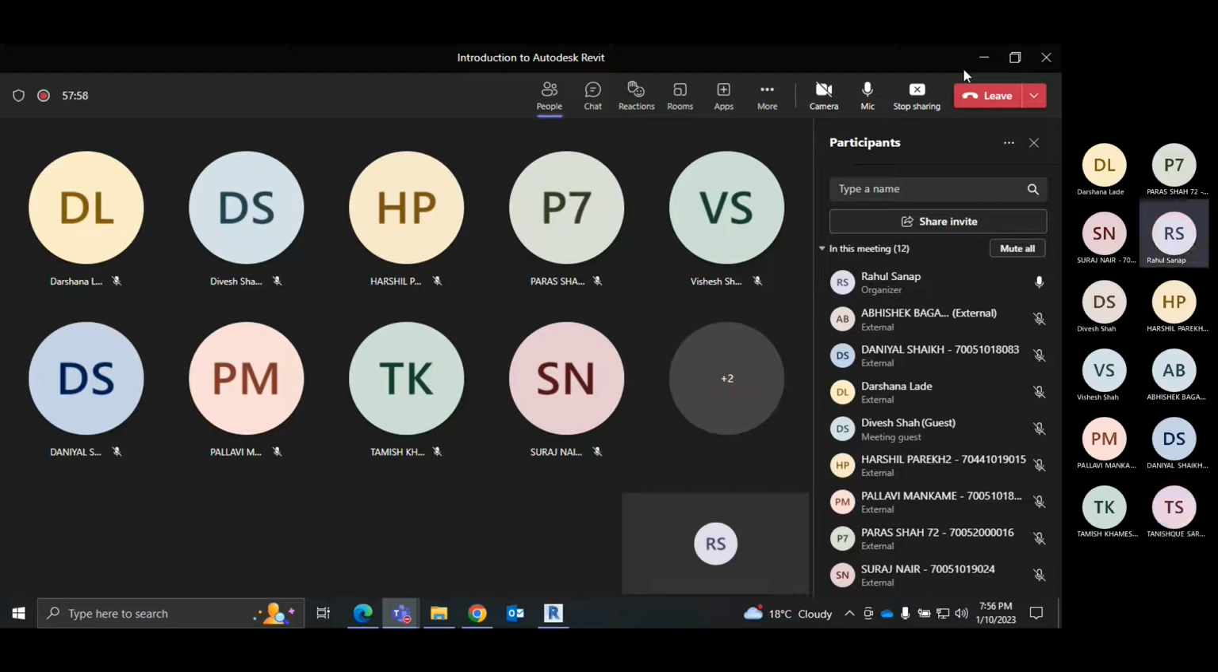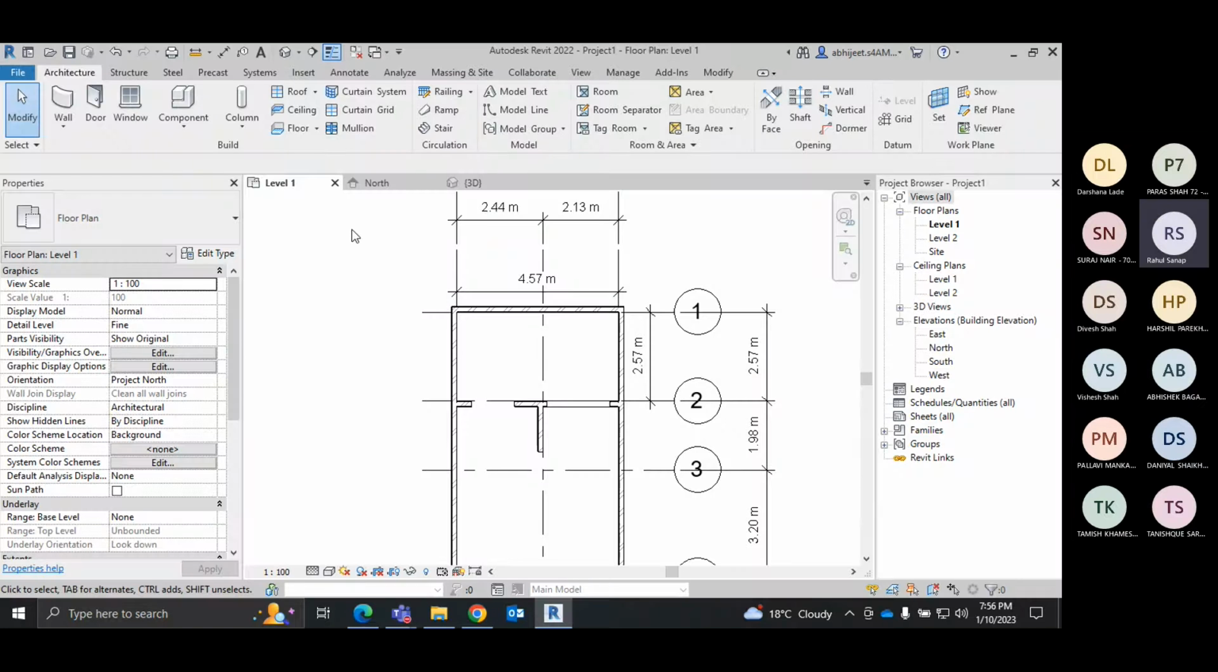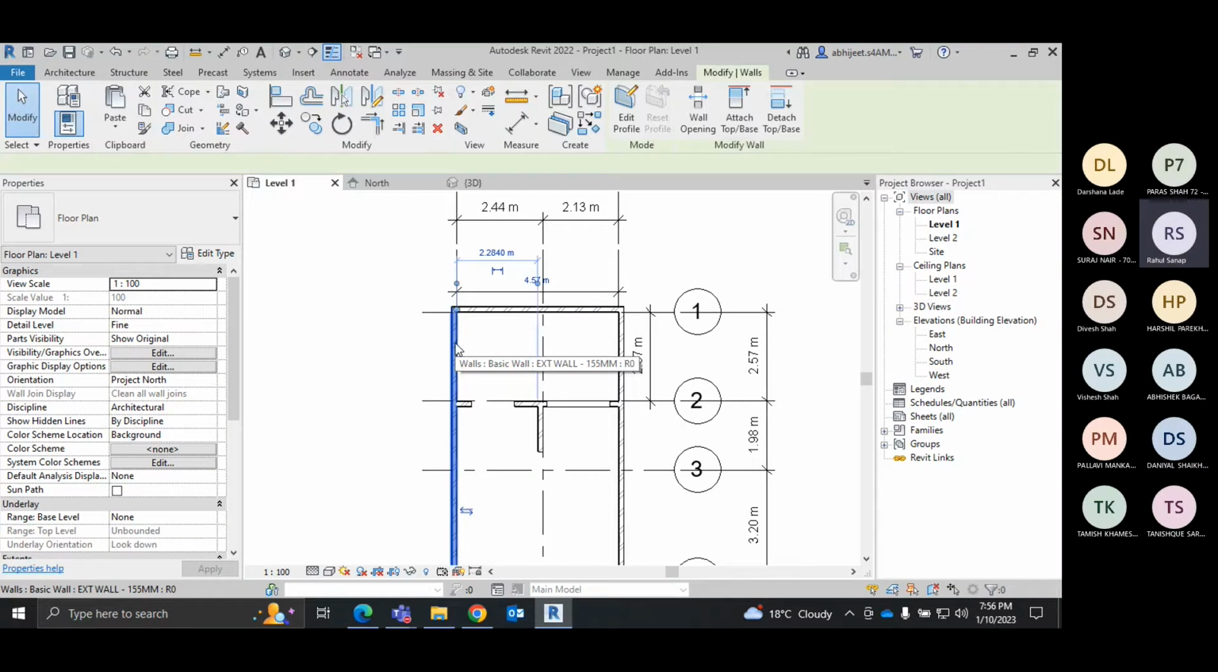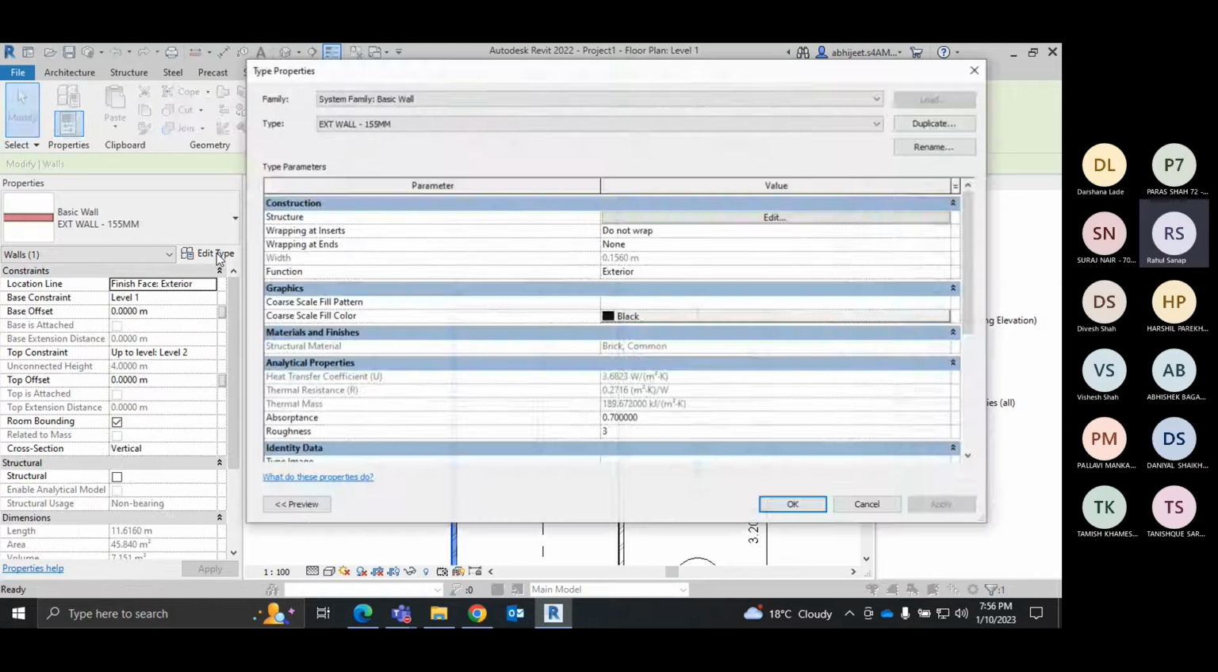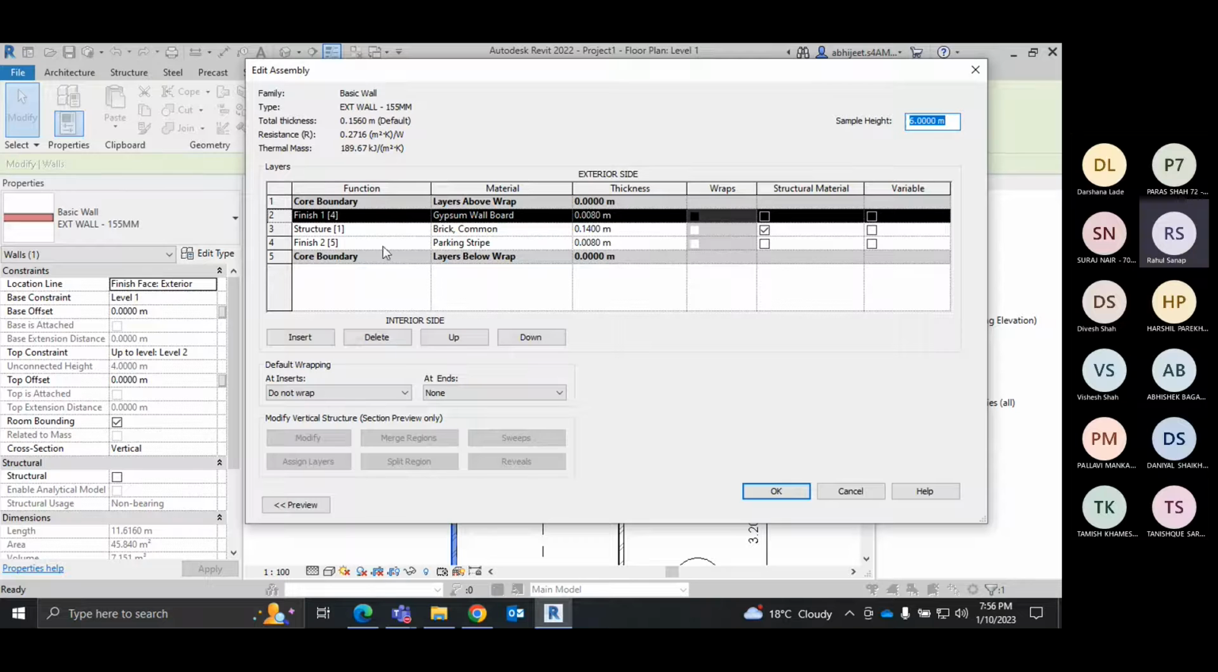Okay, I'll repeat it here only. Whenever you're creating any wall, select the wall, go to Edit Type, and here you will find the Edit option. Under that, you will have the options to insert multiple new layers.